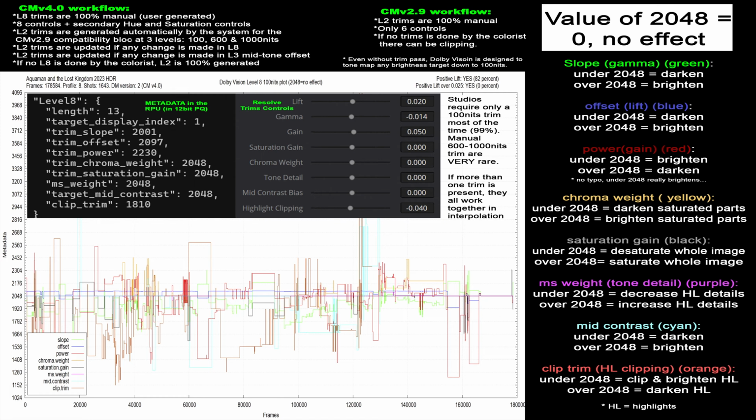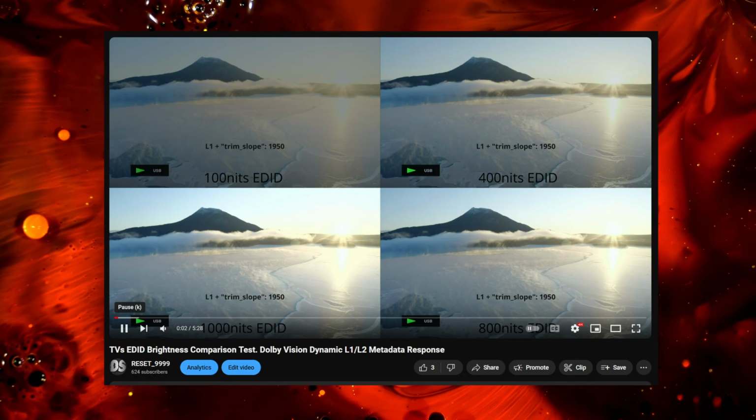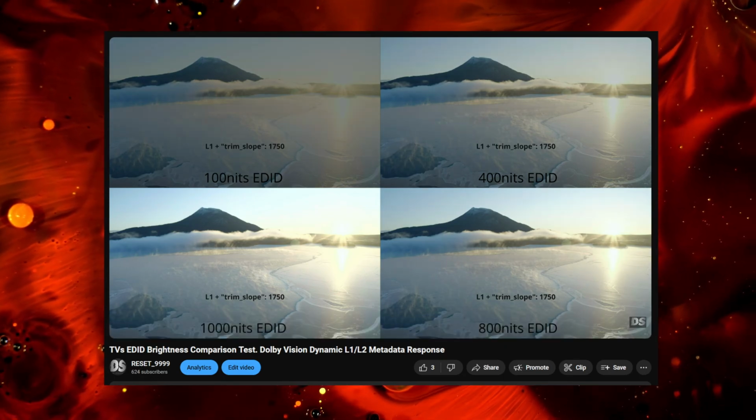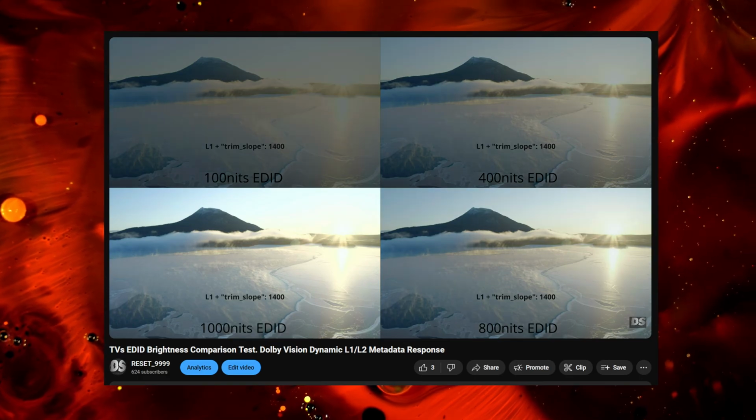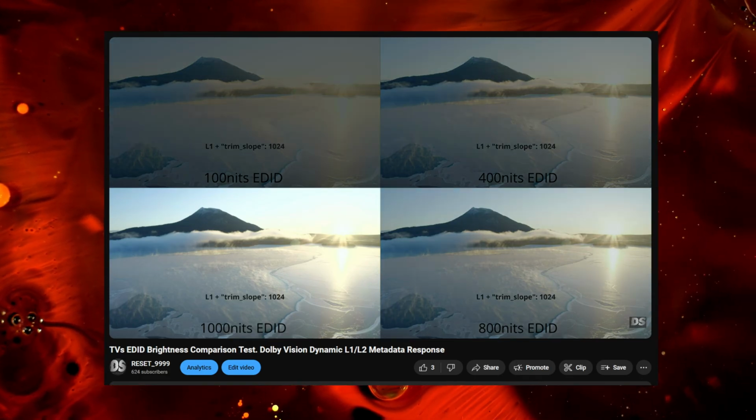Dolby recommends doing at least a 100 nits trim pass, because this is the lowest nits target possible that can be referenced by any TV. For example, if the colorist grades a shot at 4000 nits and makes a 100 nits trim pass, the colorist adjustments will be extrapolated to any TV target brightness. If the content is within the TV's capabilities, then the trim passes are ignored by the TV at playback. As you can see here in one of my previous videos, the lower the target brightness, the stronger the trim effect will be.